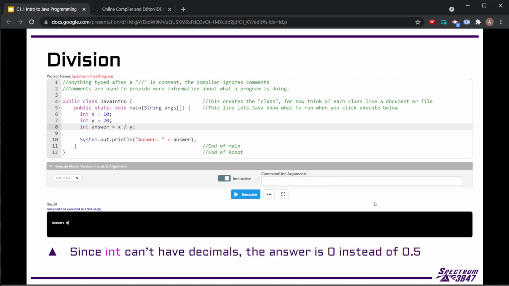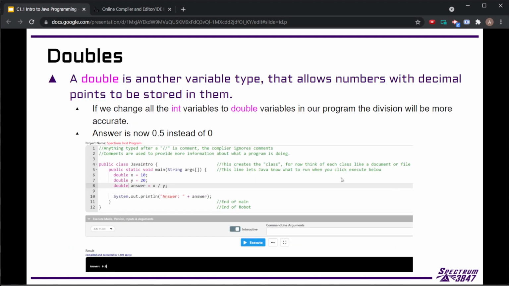So I already went through a few of these slides. We talked about how division works. Since int can't have decimals, again, the answer is 0 instead of 0.5. So to be able to actually have decimals, we want to change our variable type. Instead of using integers, we're going to use a double. This allows you to store numbers that have decimals. So that's the biggest thing.